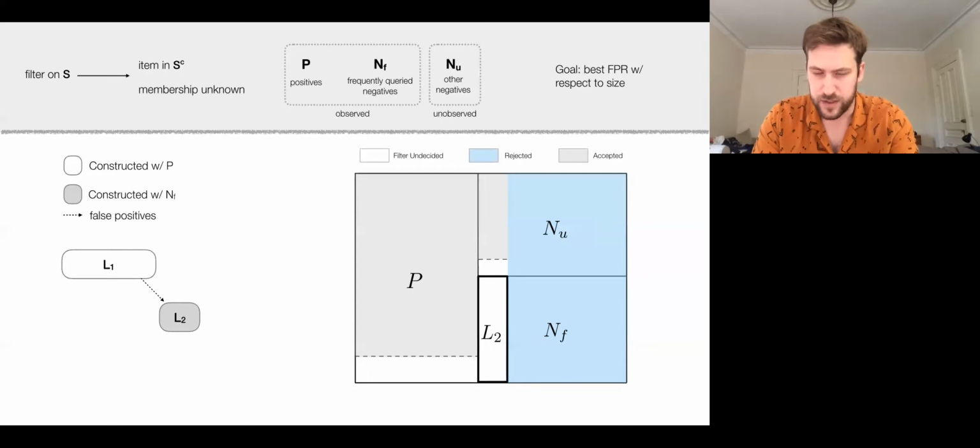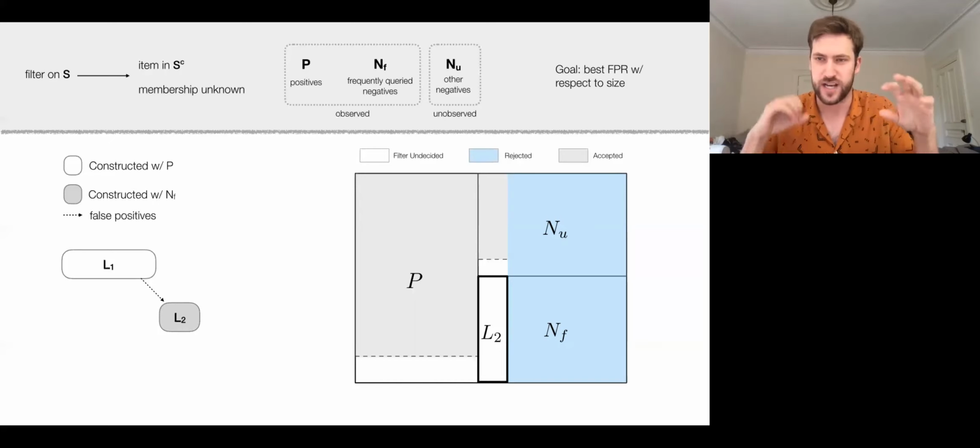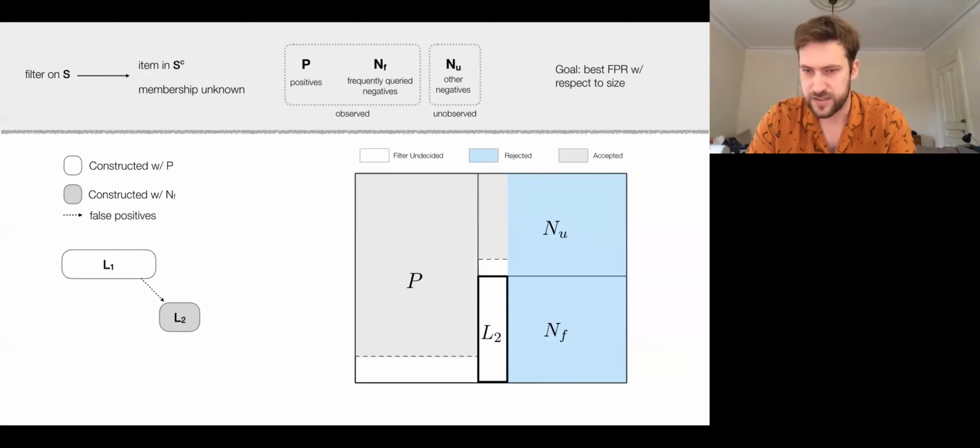This second filter, L2, can tell you that things are not in the frequently queried negative set. You don't know whether they're unobserved negatives or positives, and because you can't have false negatives, the full stacked filter is going to accept any item that the second layer rejects. And I'm just going to say that again because it can get very notational, like very confusing in terms of reject and accept. These negative layers, which store things from the frequently queried negative sets, if they reject an item, the overall structure accepts that item and thinks it's in the set.